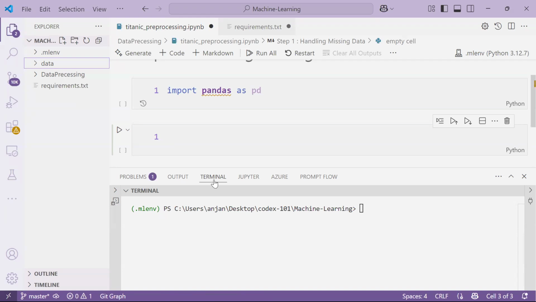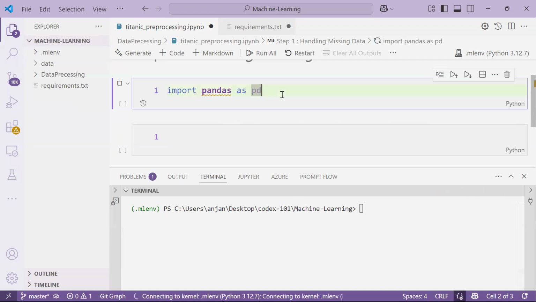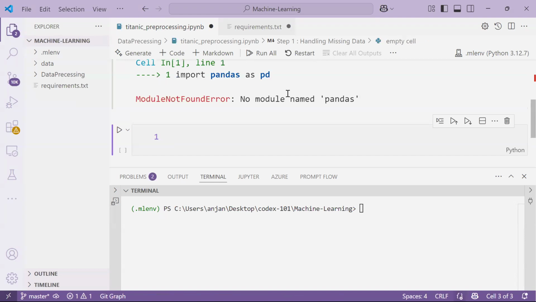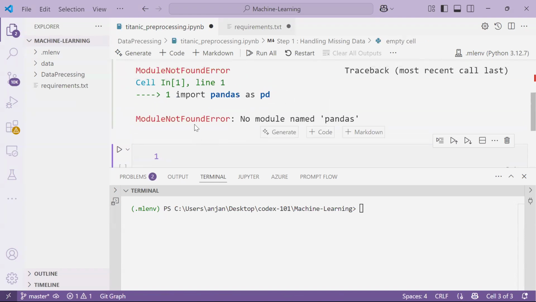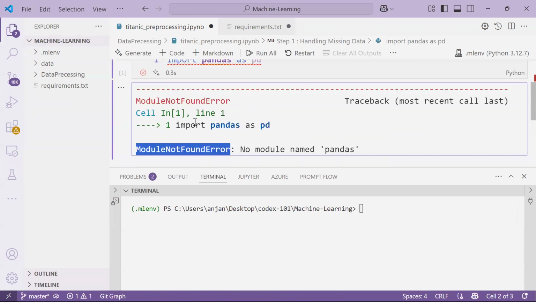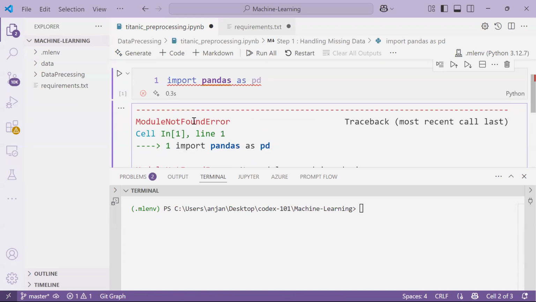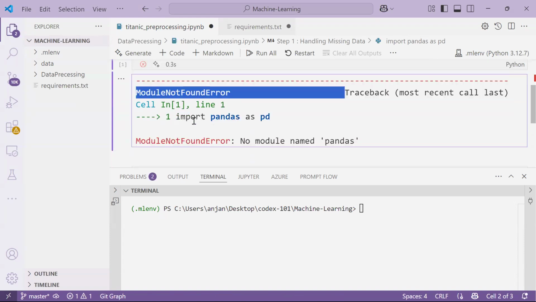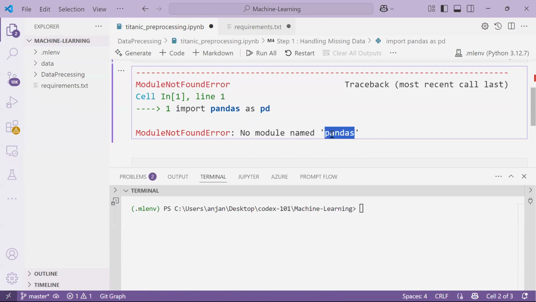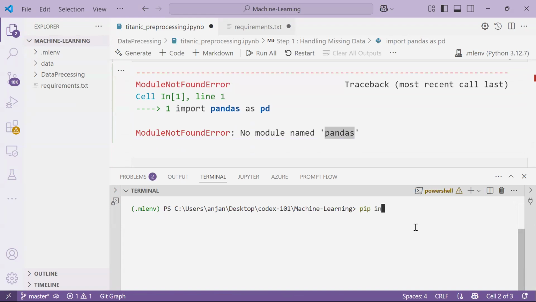So here it is installing. Yes, installation is done. Again, we can run it. So here we got an error, right? Previously we got some different error. Now we got one more error, a module not found error, which means that pandas was not installed in our environment. So here we can run pip install followed by pandas.